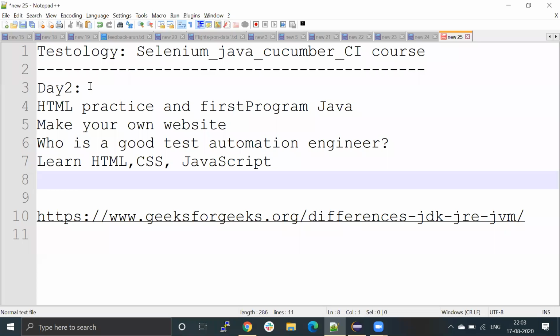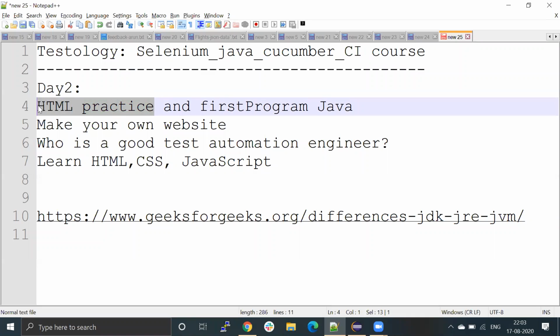So this is our day two, and we will... What is the agenda for today? We will do some HTML practice in the first 20 to 25 minutes, and in the next 20 to 25 minutes, we will write our first Java program.